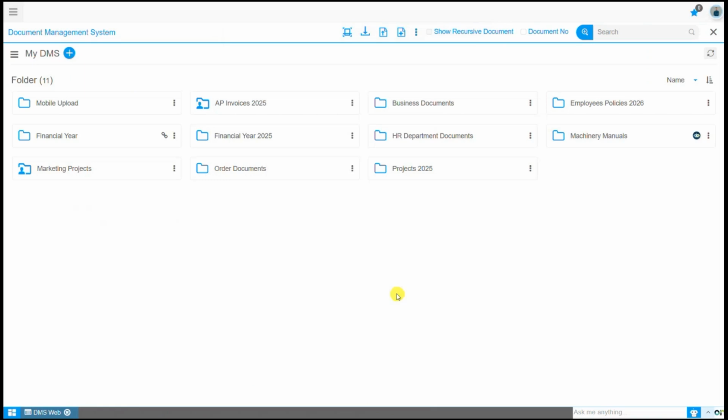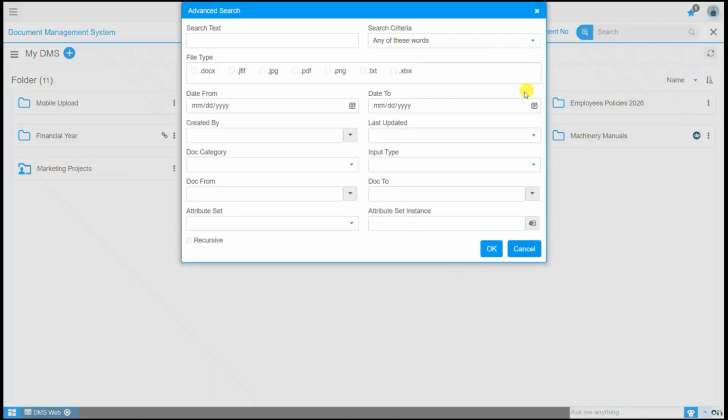Let us understand this in detail by navigating to the Onfinity system. Return to the Onfinity system. Open the DMS form from the menu if it is not already open. The user clicks the Advanced Search icon from the header section of the DMS form. Upon clicking, the Advanced Search pop-up appears on the screen. These are the various options available in the DMS for searching documents. Let us discuss each one in detail.